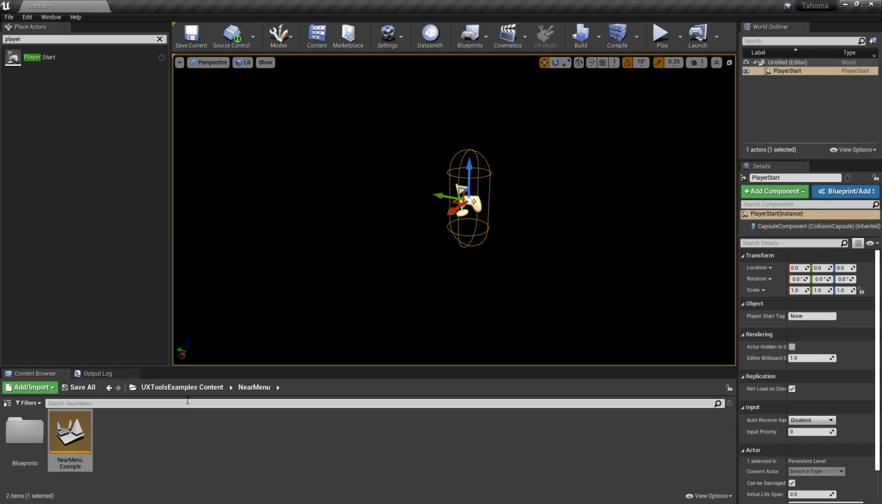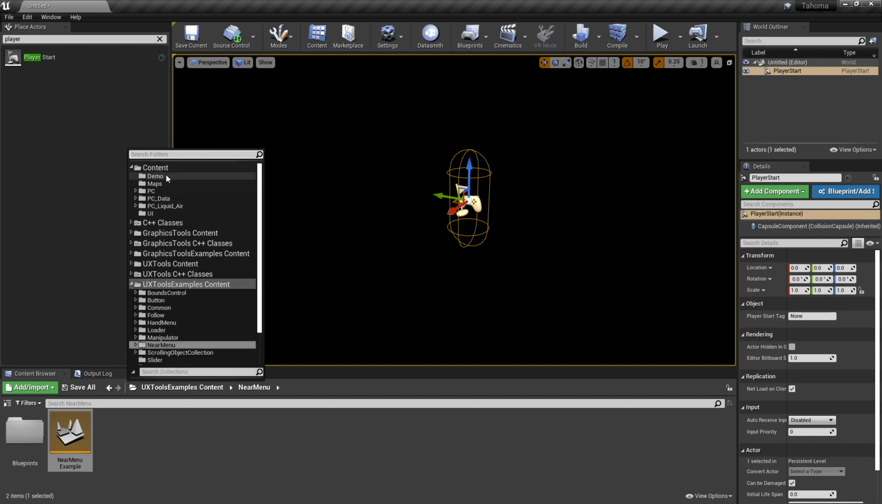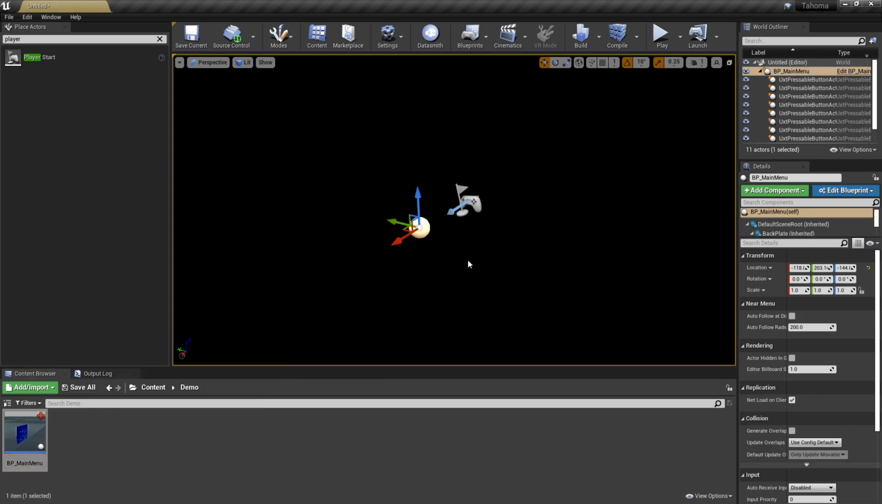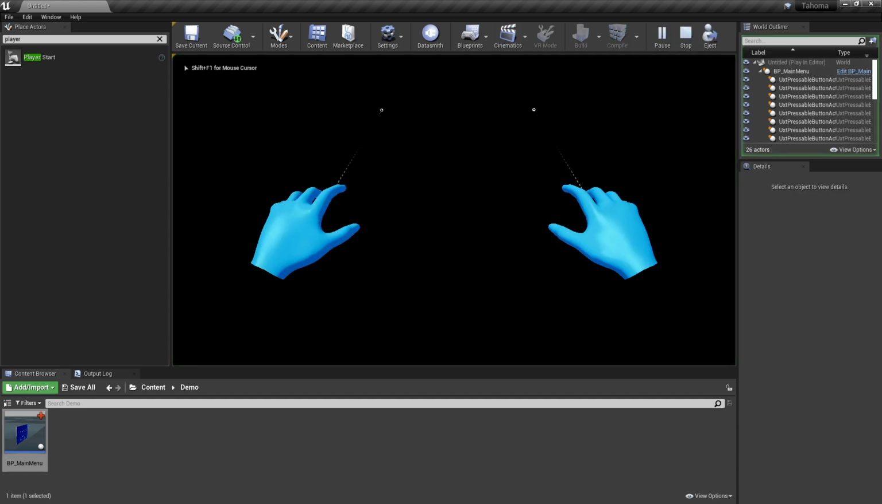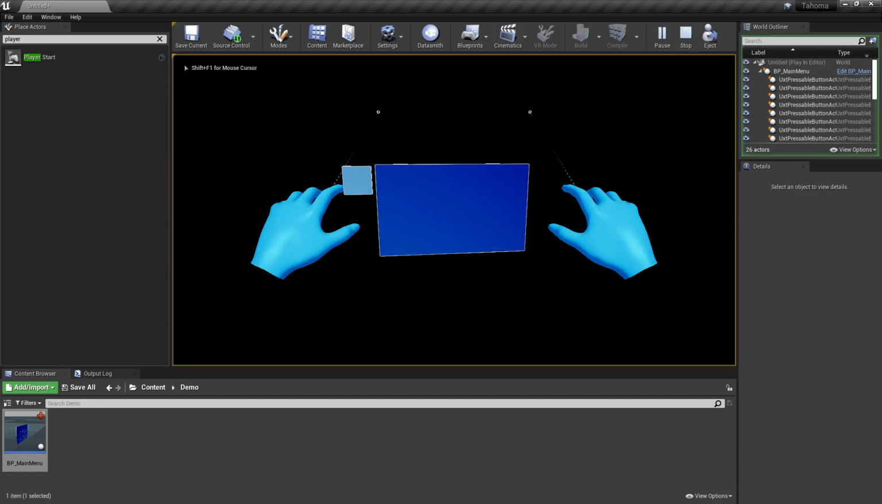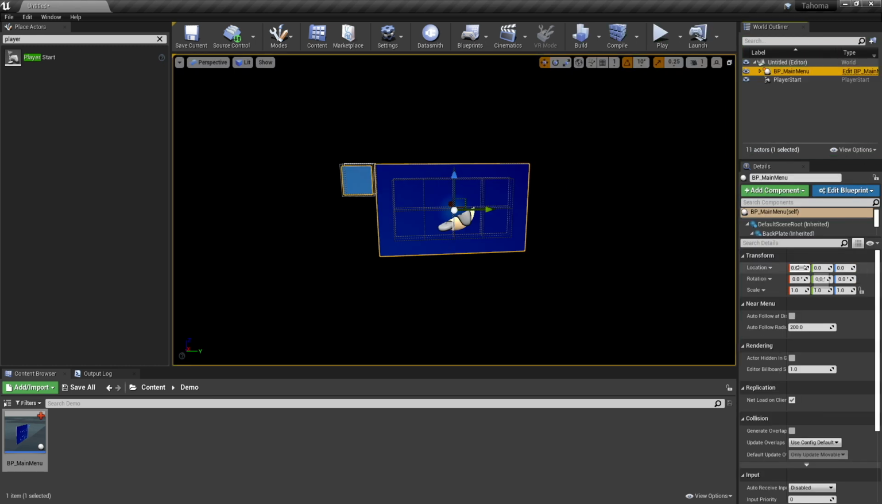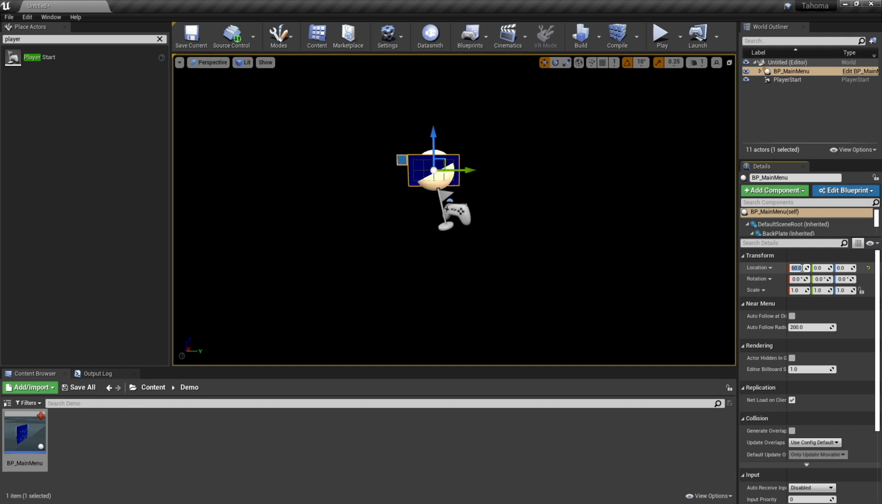And then we will navigate to the main menu blueprint we just created and drop it in. So if I place that at the origin and hit play, I won't see anything because I'm inside of it. So what we'll want to do is place this a comfortable distance away from the user. About 40 centimeters is a comfortable distance for people to reach out at. So let's place it a little bit further than that. Let's say 60 centimeters away.